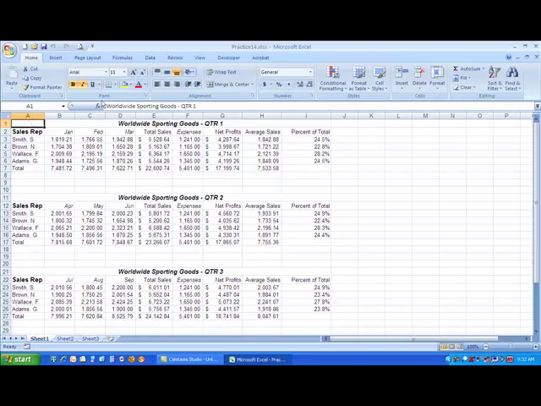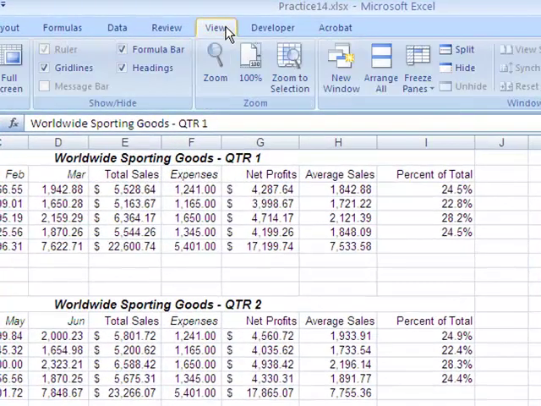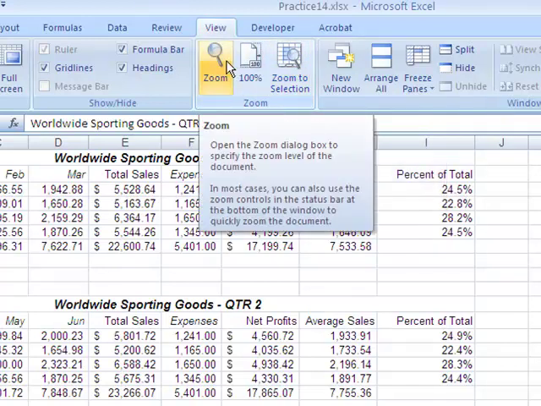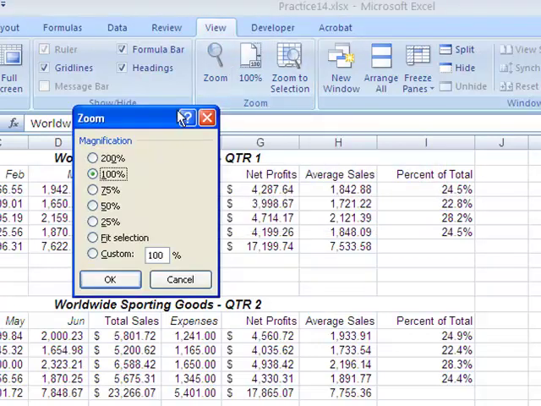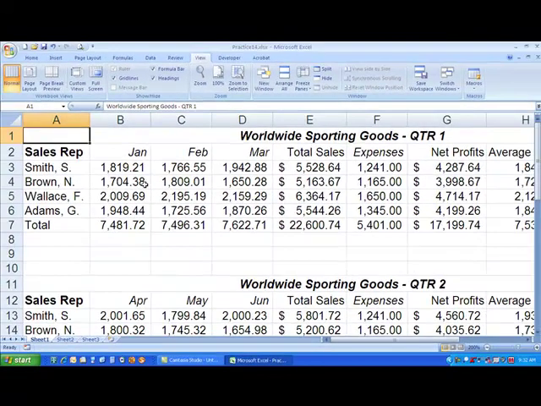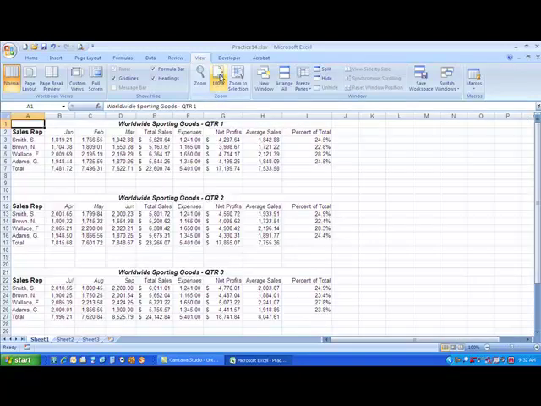To start, we're going to go to the View tab. And in the Zoom group, you'll notice that I have a zoom, I have 100%, and I have a zoom to selection. First off, I'm going to work with just the zoom. So if I click on this, and I go ahead and click on 200% and click OK, you notice I've now just zoomed in on this upper corner of my worksheet and I'm seeing it much larger. To go back to my regular view, I'm just going to click on the 100% button.